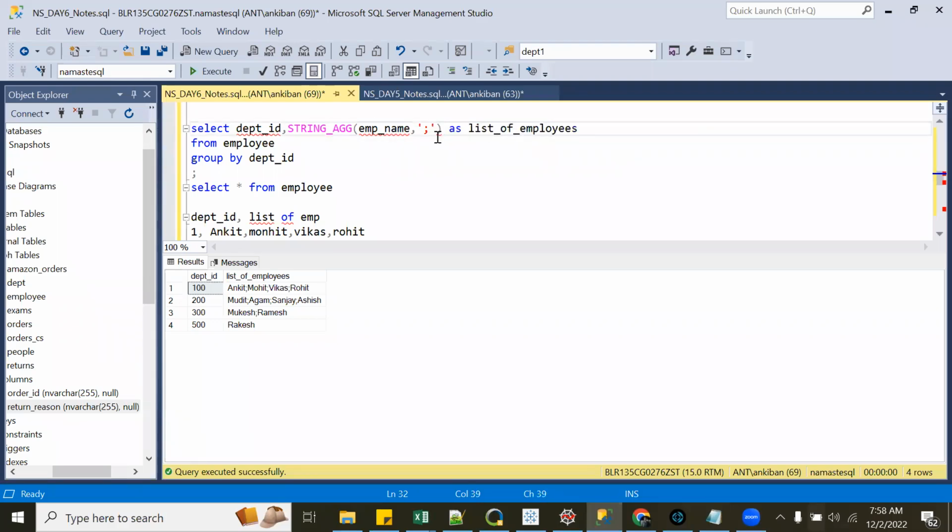In Postgres and Redshift and some of the databases, it is listagg. In SQL Server, it is called string_agg. Yeah, in Oracle it's listagg. Yeah, it is the same. Okay.